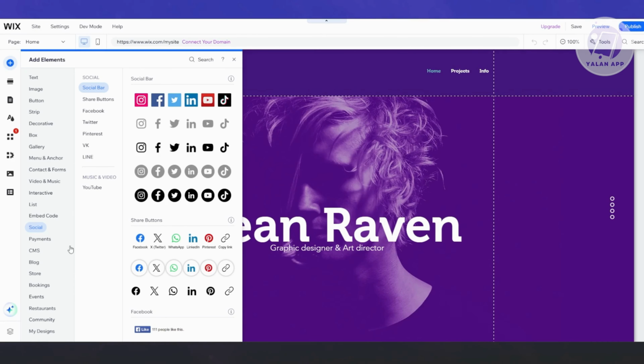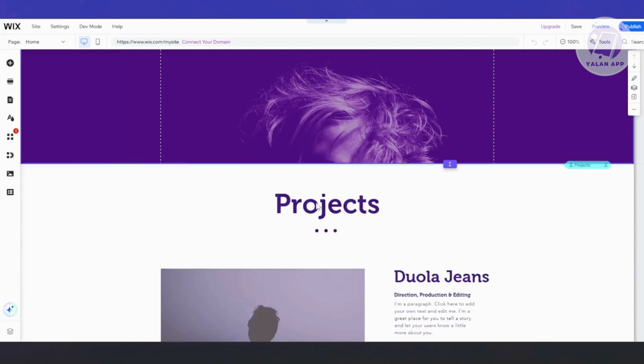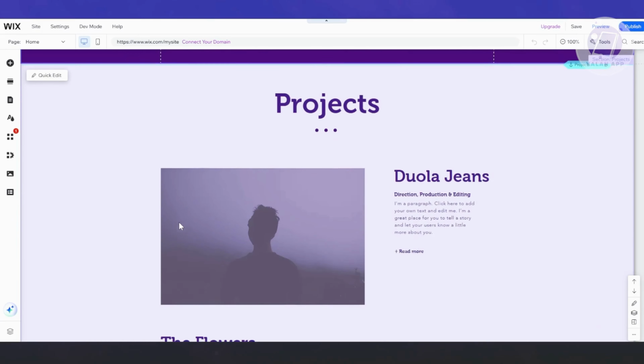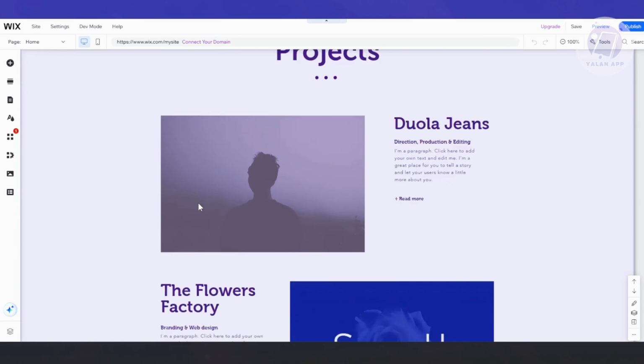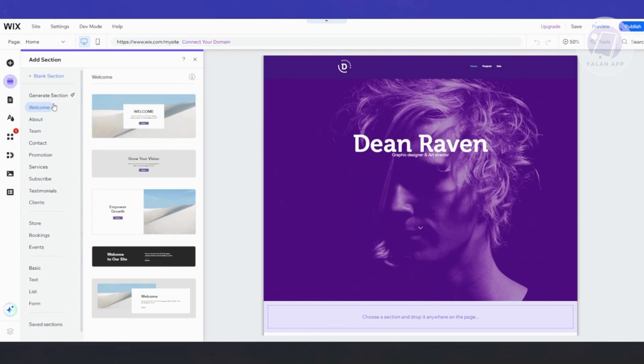Now, if you want to add pre-built sections, if you're not aware yet, a section is different from elements. Sections are containers full of elements, which allows you to really organize how a specific section is going to appear. Like for example, this is one whole section, and this one is another whole section, which allows you to organize or reorganize your website. Now, if you click on add sections here, I have the option to add welcome sections, about sections, team sections, contact here as well.